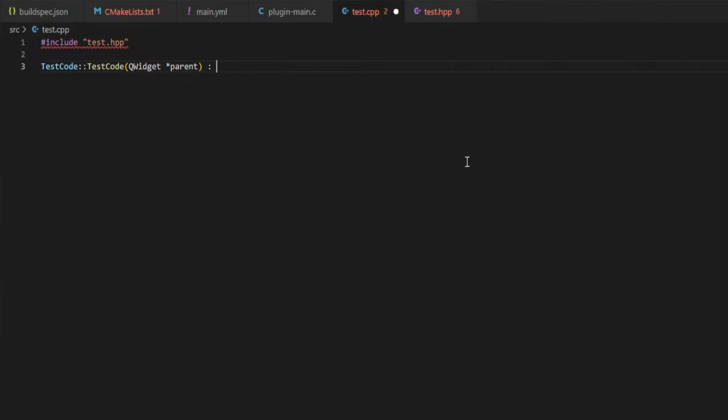And this is some Qt stuff. We're just saying that it is going to come back as a QWidget. And we're just going to call this test widget.